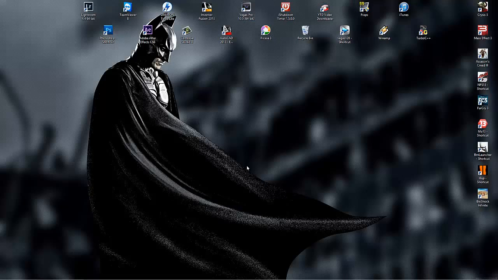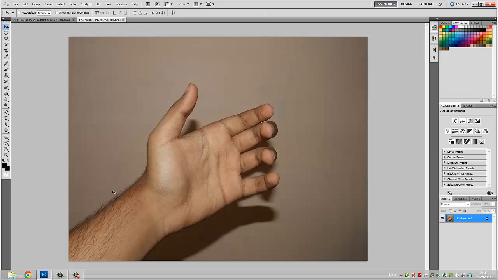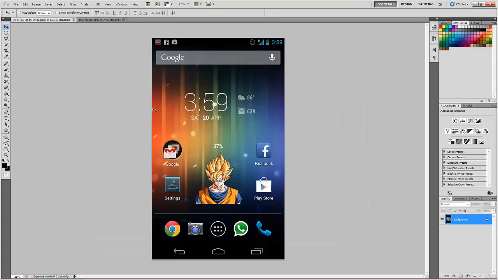Hey guys, today we are going to learn how to make a transparent smartphone in Photoshop. For that, you will need a picture of your hand like this. And you will need a screenshot of your mobile phone like this.